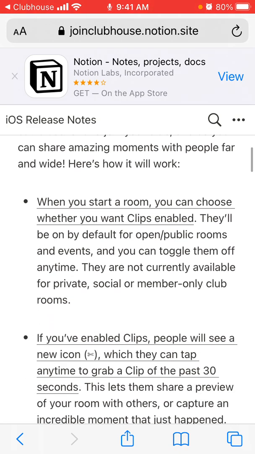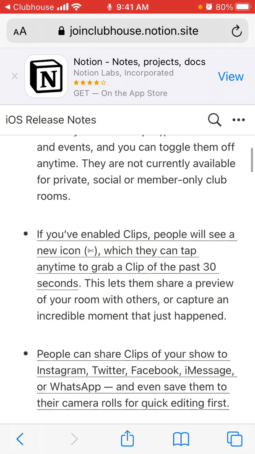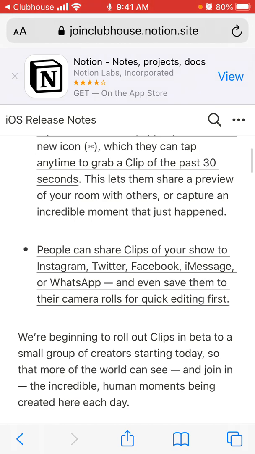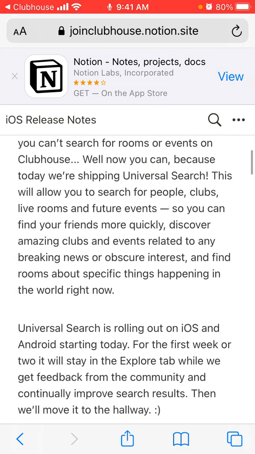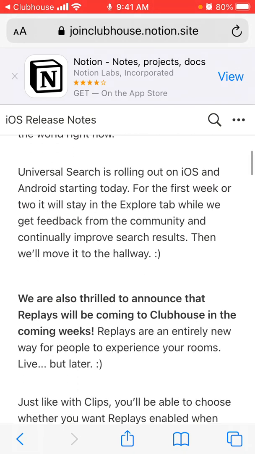When you start a room, you can choose whether you want clips enabled. If you enable clips, people will see a scissor icon, and people can share clips of your show to Instagram, Twitter, Facebook, iMessage. And these Clubhouse clips have been rolled out in beta to a small group of creators, so that the more people can see of what you do, the more of Clubhouse.